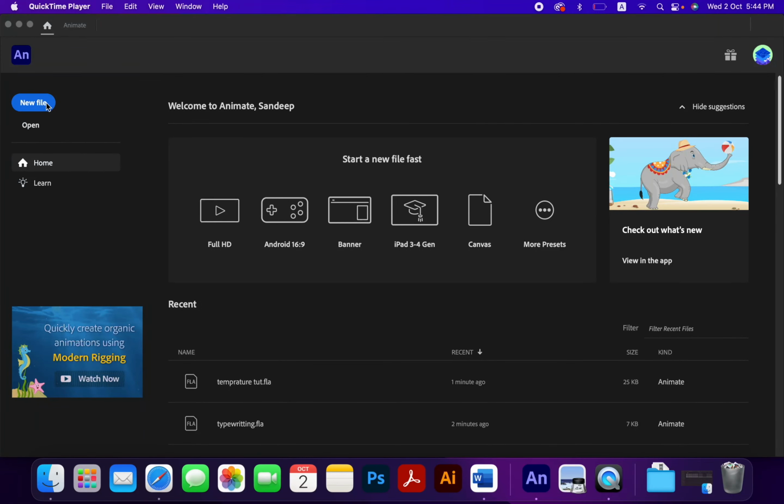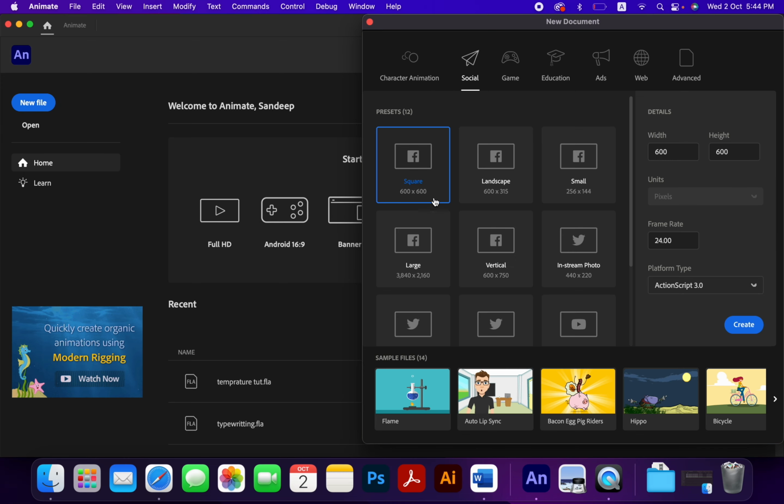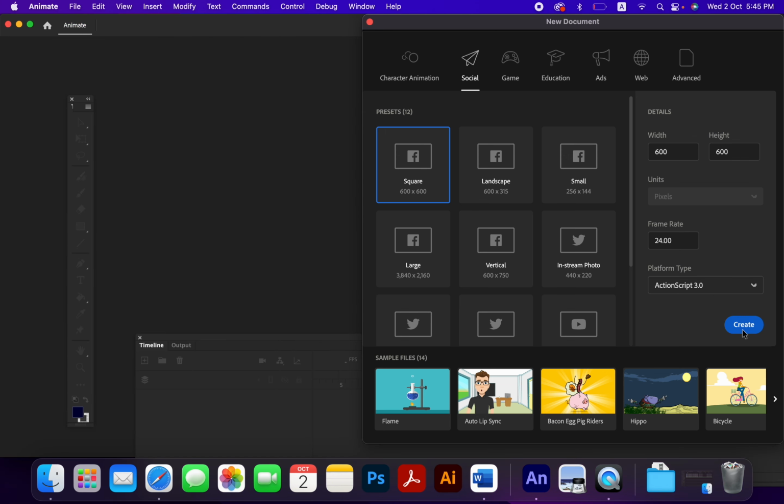Today I'm going to show you how to create a slider UI component. Okay, so for that what you need to do is first you need to go to new and click on the new to create a new file. Click here. Now take square 600 by 600 and let the FPS be 24, ActionScript 3, and then just press create.